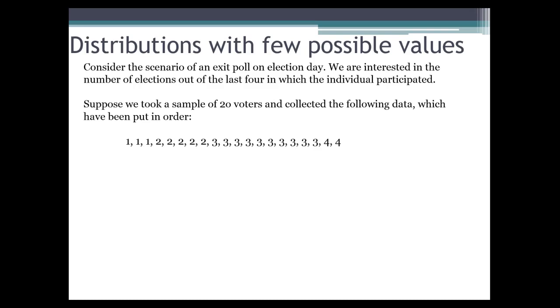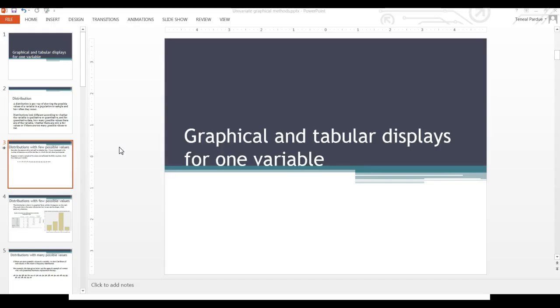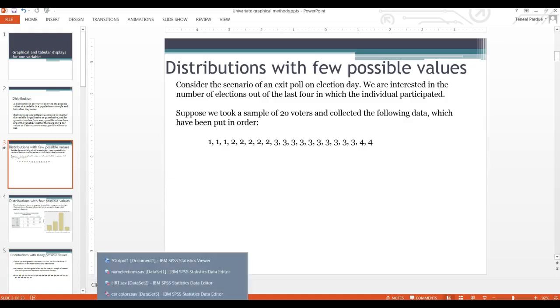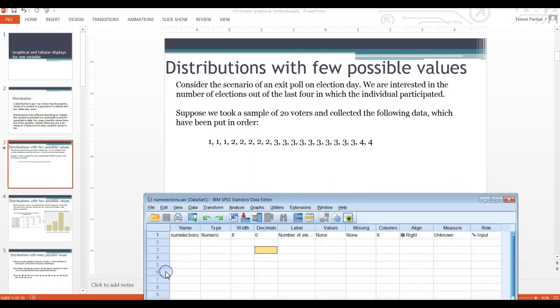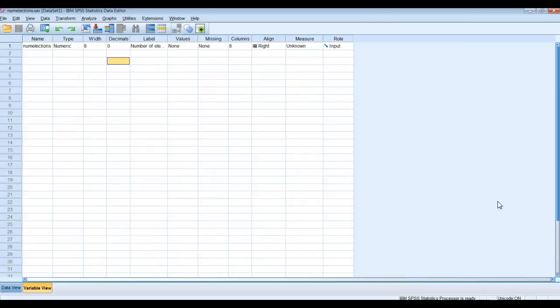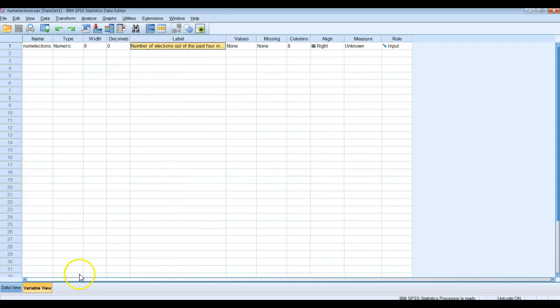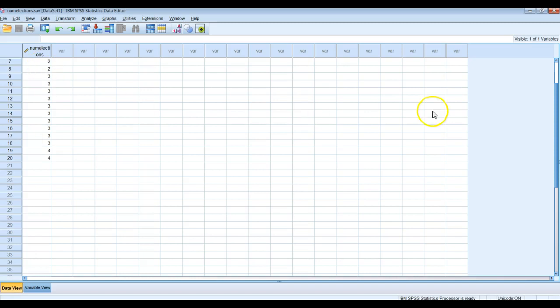So let's go over to SPSS, and what we want, and we did this before a little bit, is a frequency table and a bar chart of the data. Here's our data. If you remember, we've got data view and variable view. So we're looking at our variable with the name num elections, and the label is number of the elections of the past 4. And that's what our data looks like. We've got 20 observations, and there they are.